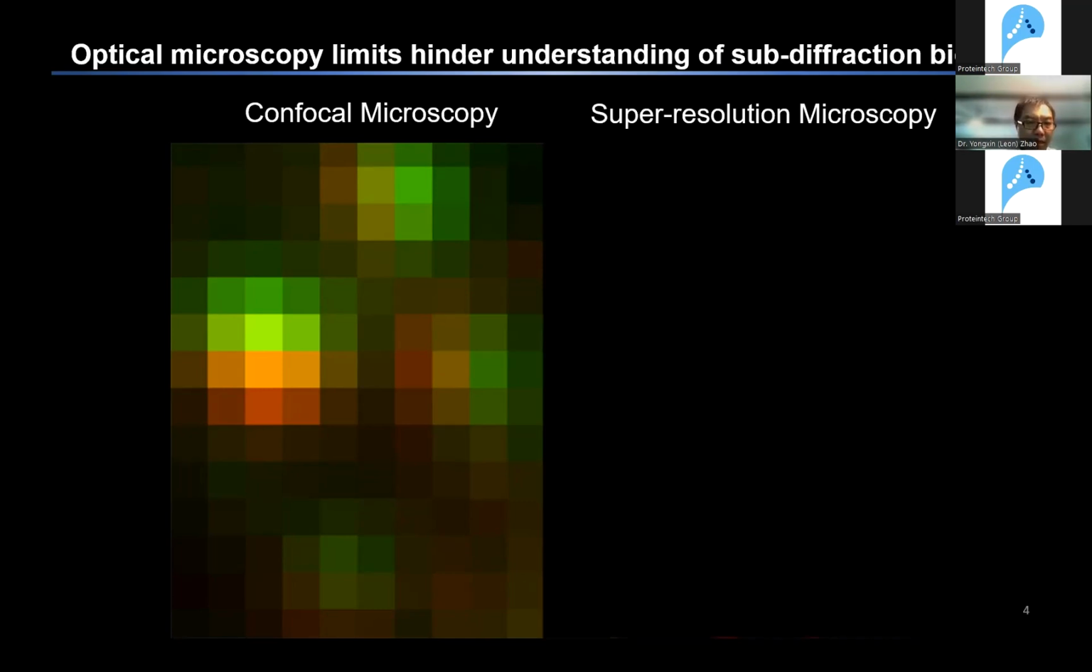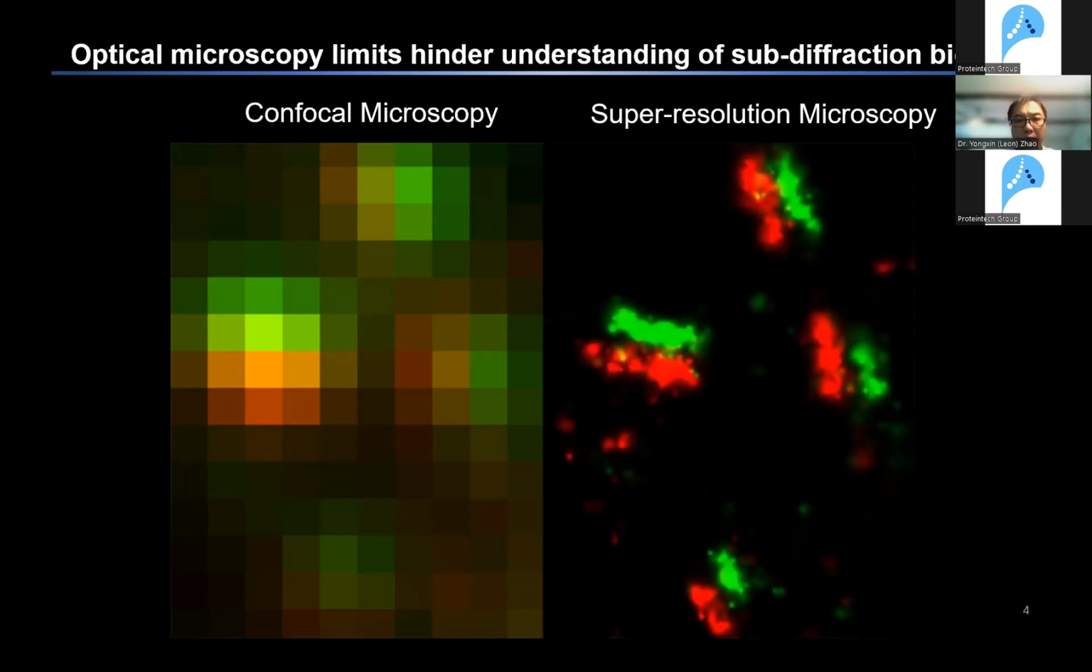Of course, people try very hard to circumvent this so-called optical diffraction limit, and therefore invented a bunch of super-resolution microscopy methods. And with that, you will be able to see the details, right? So here it shows 2 different colors. One represents the presynaptic markers. Another one shows the postsynaptic markers. And you can see very well, you can pinpoint the location of the proteins.